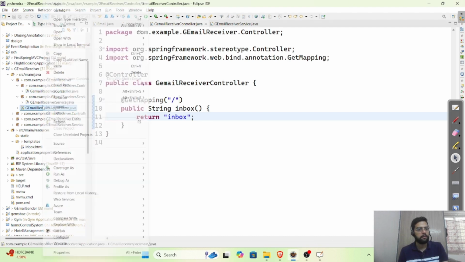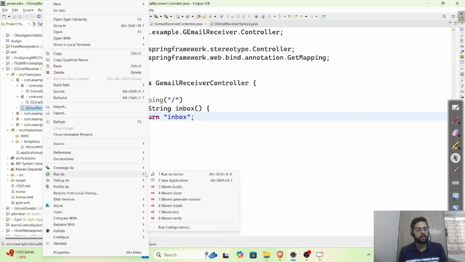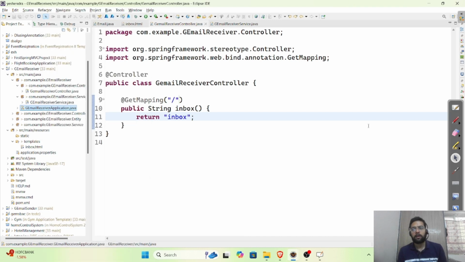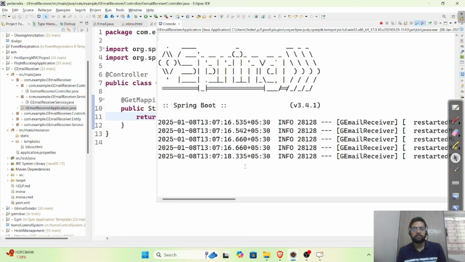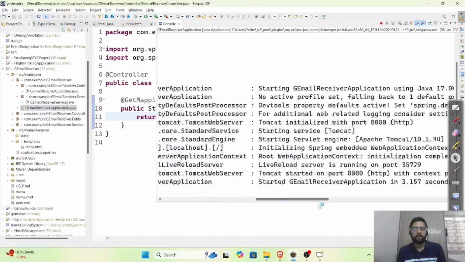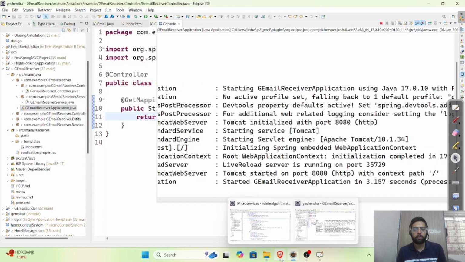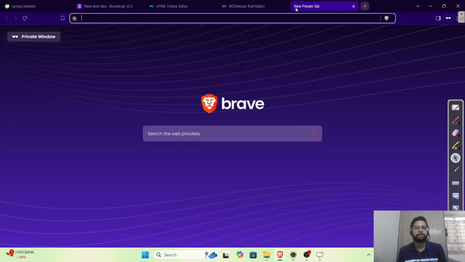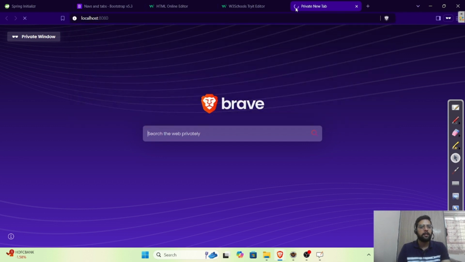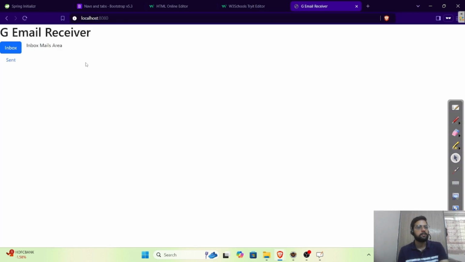Okay, run as. Okay, so it is running on 8080 and my email sender also on 8080. Okay, later on we'll change the port and simultaneously run both the applications. Okay, so it's running. Fine, on port 8080, let me go to localhost 8080. Okay, yeah, so this is what Gmail receiver.